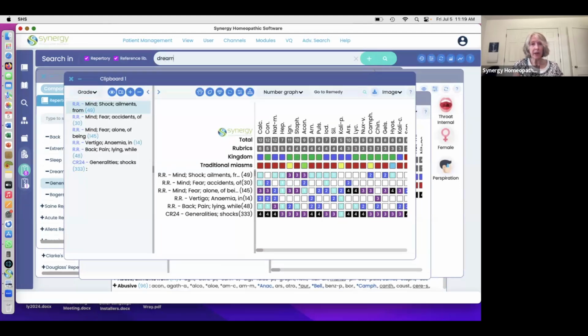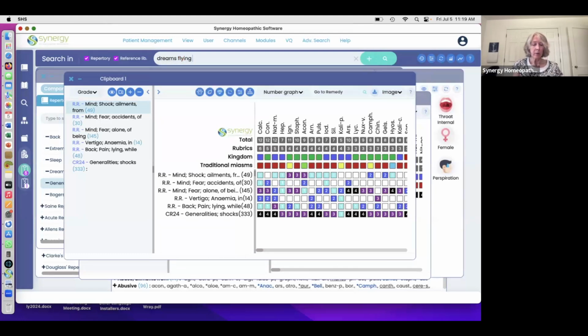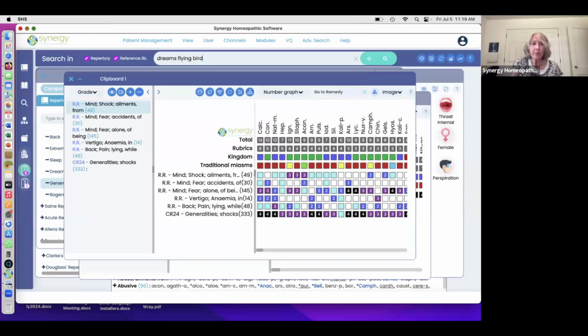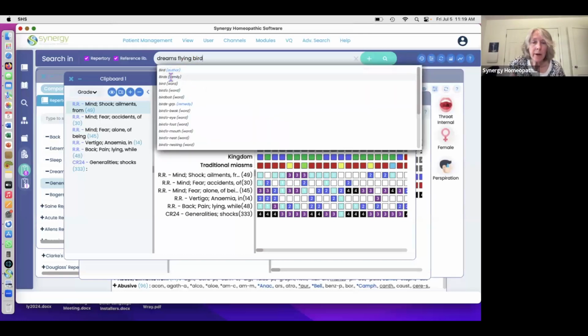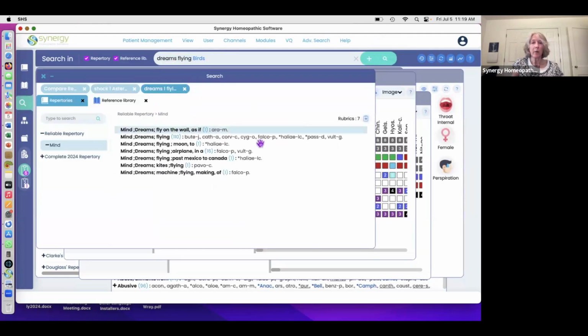So if you say dreams, flying, and then birds, you want to look for the birds family. Here it is right here, the second one down, birds family. And again, you see it turned blue, and I'm going to run this search. And now these are the two repertories that had information about the dreams and the flying.